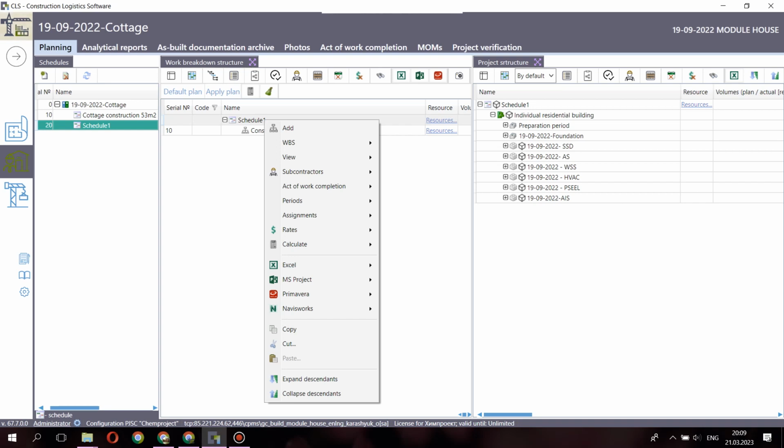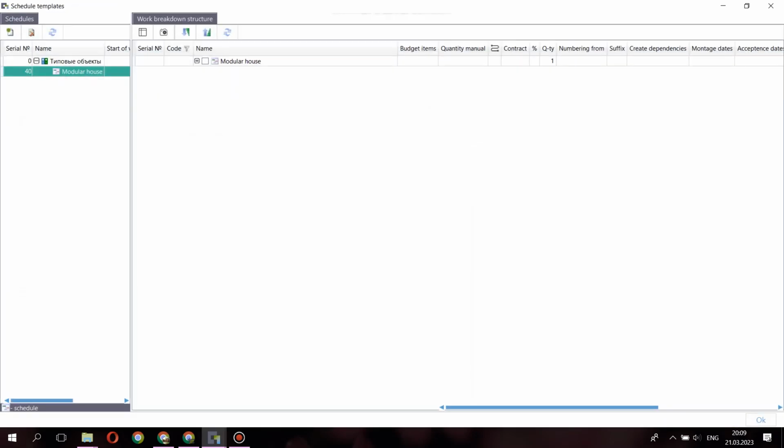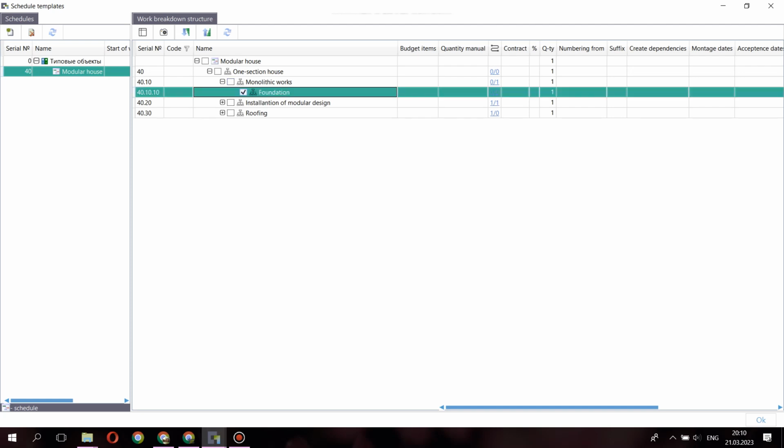For this, we call the context menu, Work Breakdown Structure, add from directory. After selecting this item of the context menu, the reference window Schedule Templates opens. Next, you need to select a schedule and mark the positions of interest. We choose Modular House, Monolithic Works, Foundation.